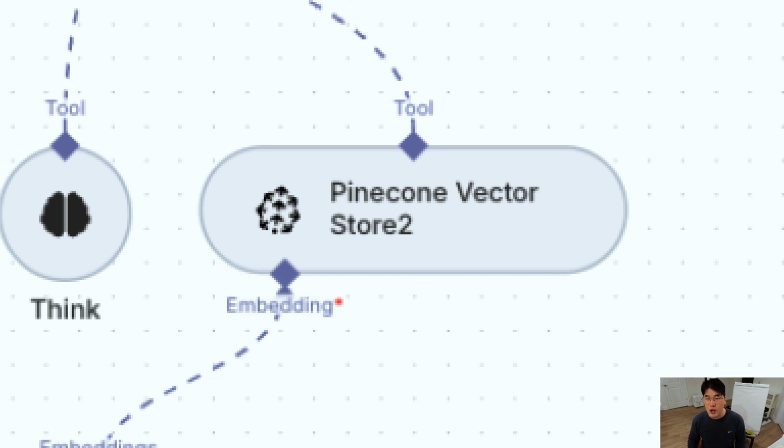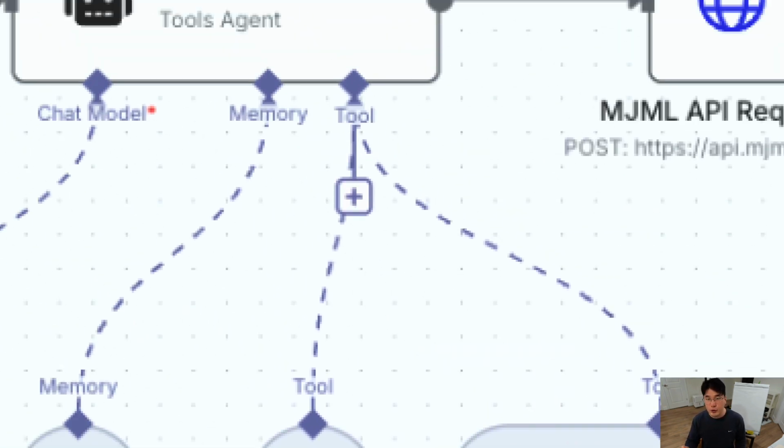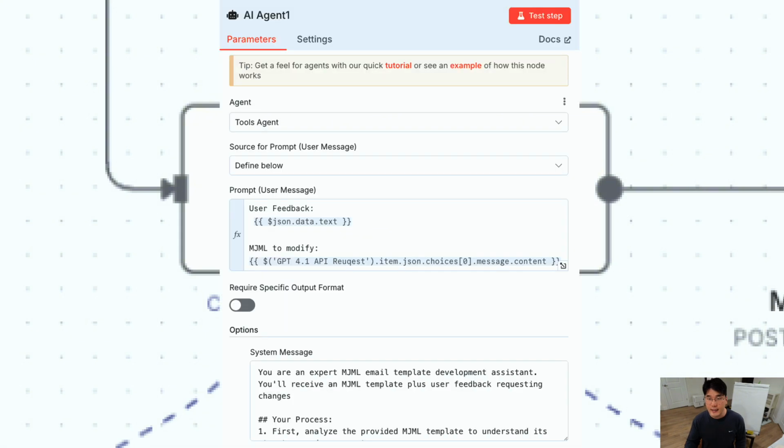On the main configuration of the agent node itself, I'm going to select the tools agent type, indicating it should use the tools we've provided, and give it some specific prompts to guide its behavior. The user message input to the agent is going to be the feedback I provided via the Gmail approval step, the specific changes I want made to the MJML. This is key because, again, we want the AI to modify the structured MJML, not try and edit the raw HTML, which is far more error-prone.